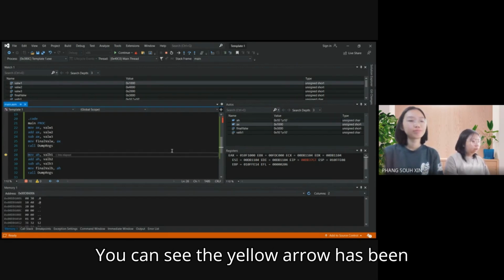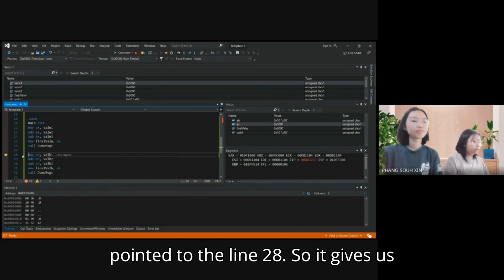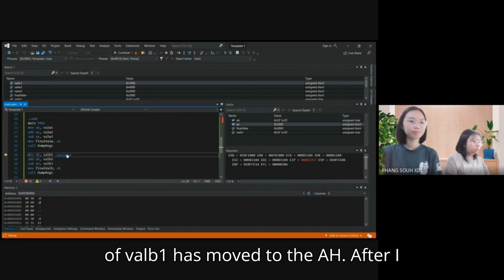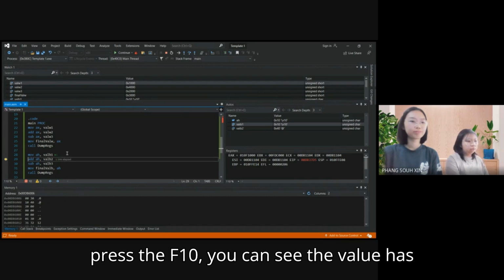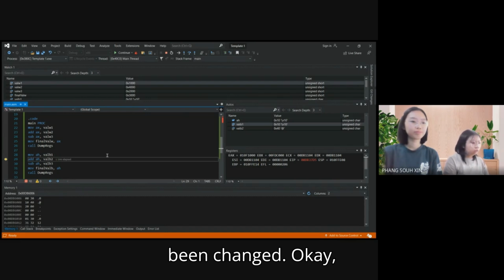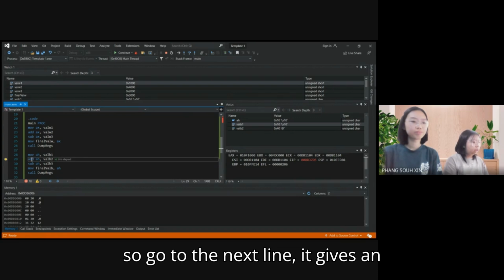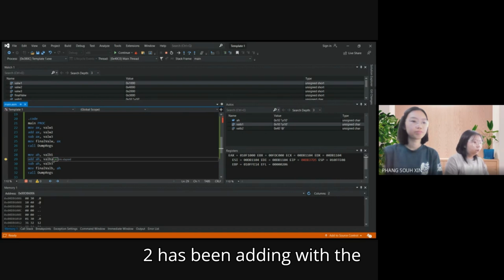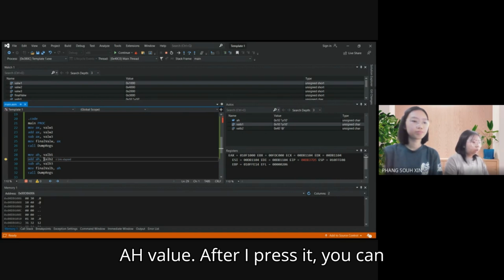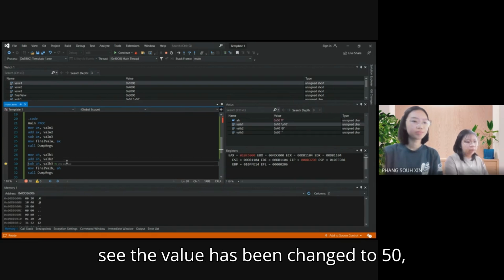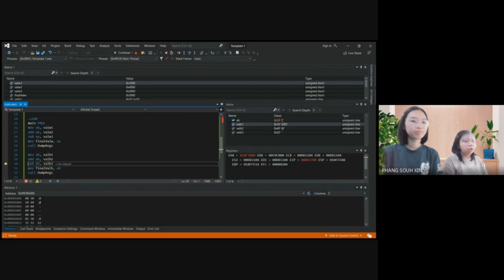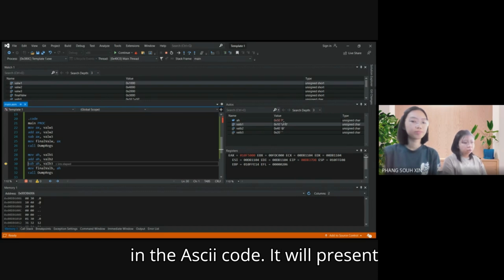You can see the yellow arrow pointing to line 28. It gives the instruction that the value of val v1 is moved to the AL register. After I press F10, you can see the value has changed. Go to the next line. It gives the instruction that the value of val v2 is added to the AL value. After I press it, you can see the value has changed to 15. The P means that the value 15 in ASCII code is presented as P.